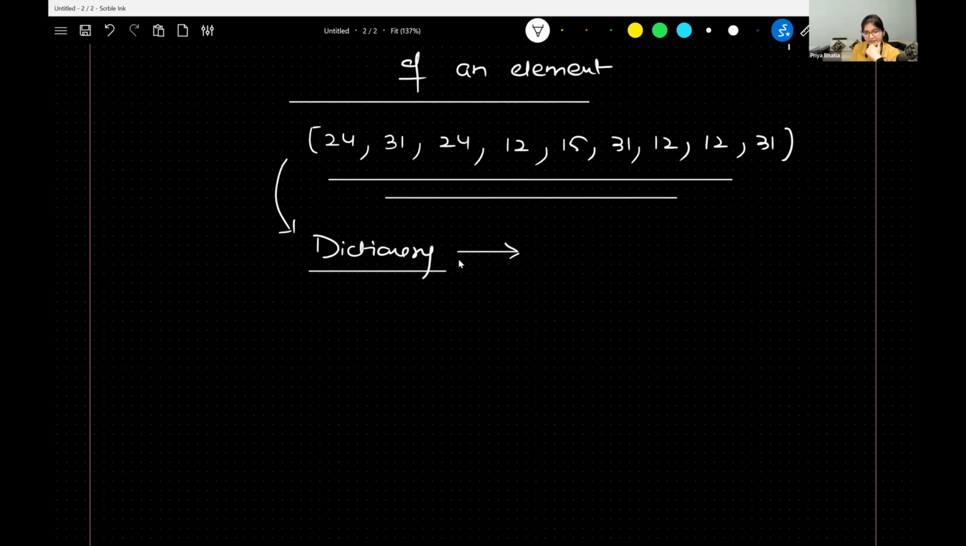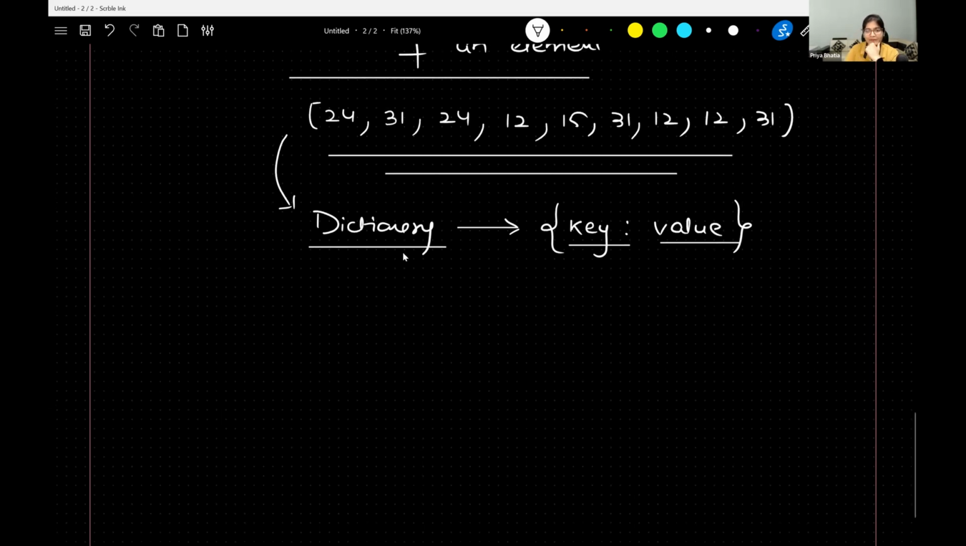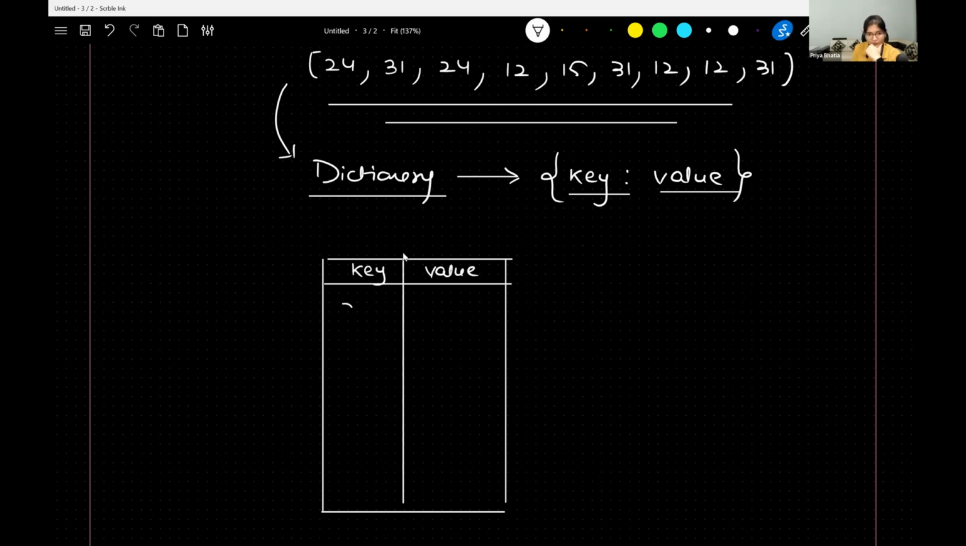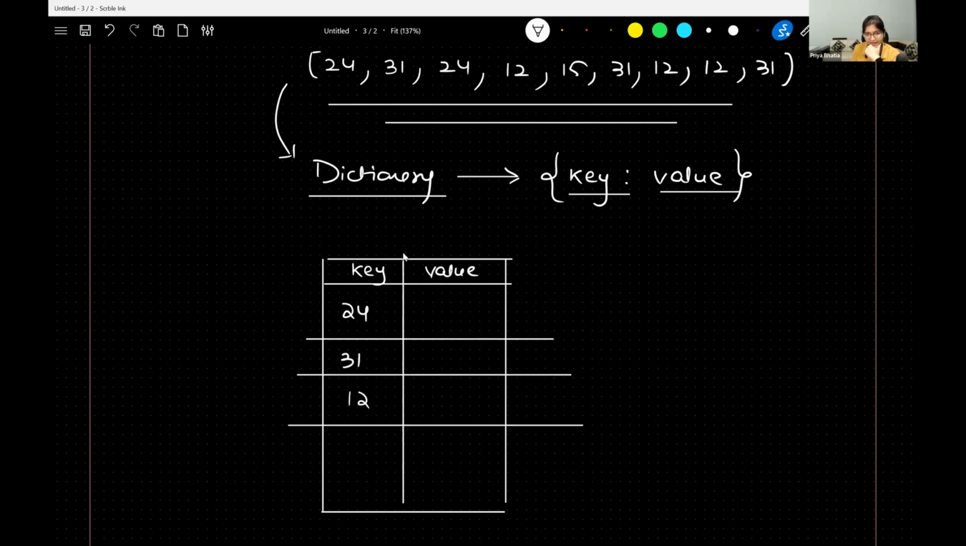In the dictionary, we will take key-value pairs, key colon value. By the way, a dictionary is represented by braces like this. Now, we will take a key as a unique entity that we have in the given list, and as value we will take the total count of that. For example, we will take this kind of hash table where we have unique values. This is key, this is value. So we have 24, 31, 12, 15, then again 12 and 31. So 24 has a value of 2.